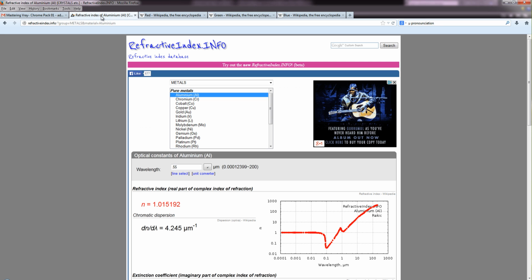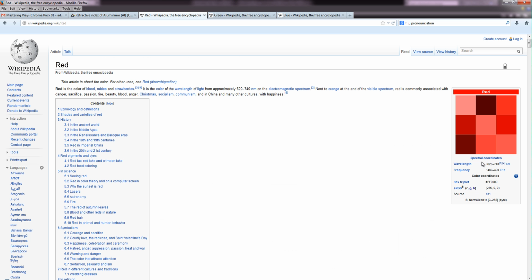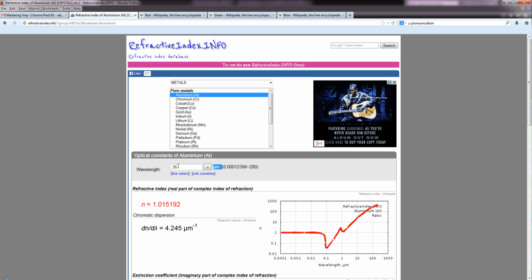If we go back to the refractive index website, this little symbol that looks like a U is just, in maths, short for micro. So it's just saying the wavelength in micrometers. So if you go back to red, you can see it's going to be somewhere between 0.6 and 0.7 micrometers. So let's just put a value of like 0.68.